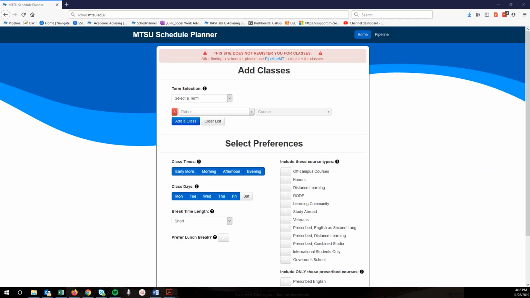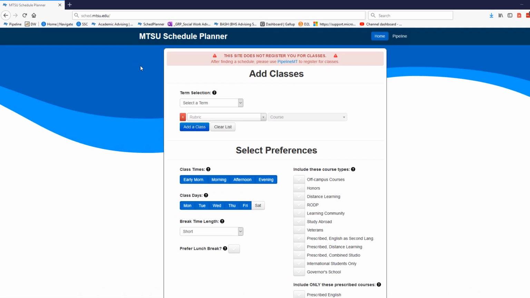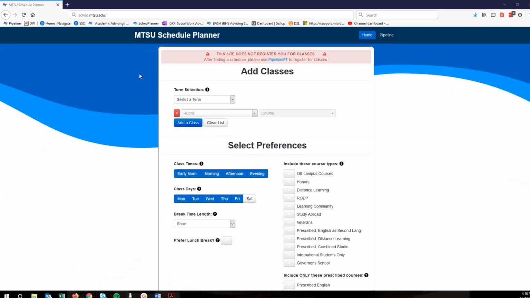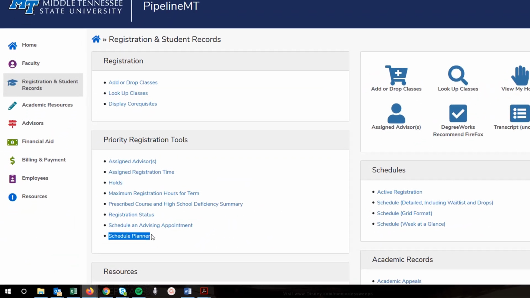Schedule Planner is a handy tool for finding a class schedule at MTSU. To get to it, go to sched.mtsu.edu in your browser. You can also find a link to it in PipelineMT.